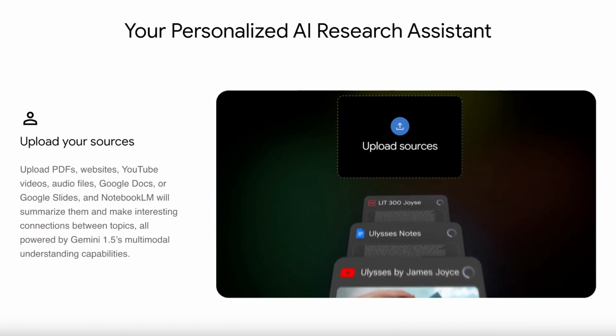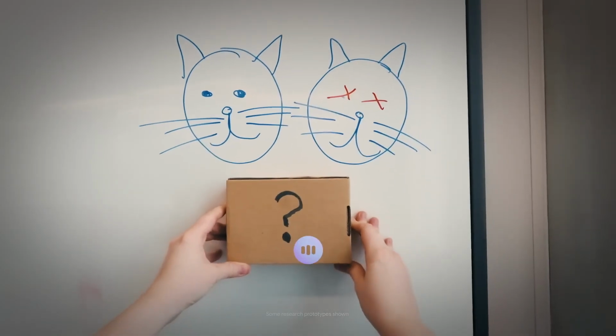Google Notebook LM is taking the world by storm right now. I'm going to be showing you the top 5 things that it can do that I think are mind-blowing. And stick around to the end, I'll show you something really interesting.